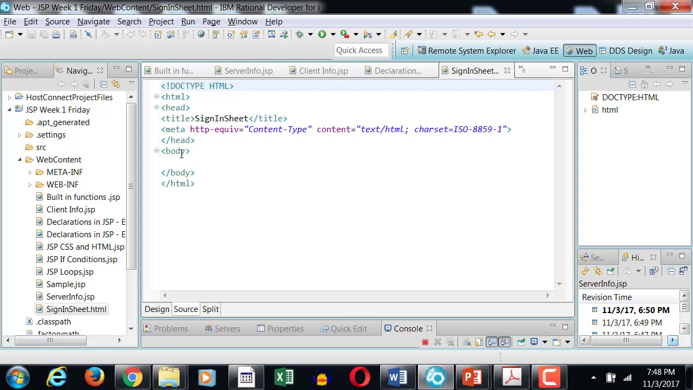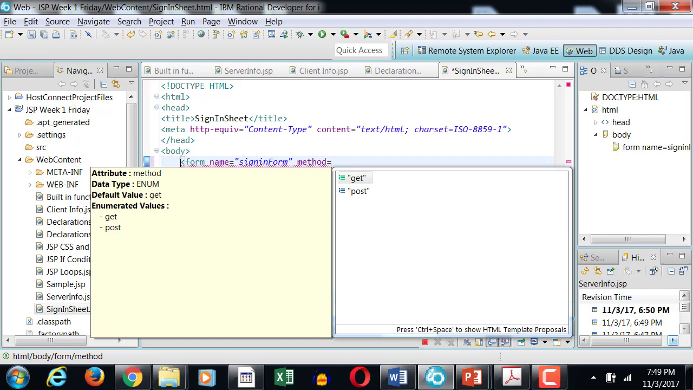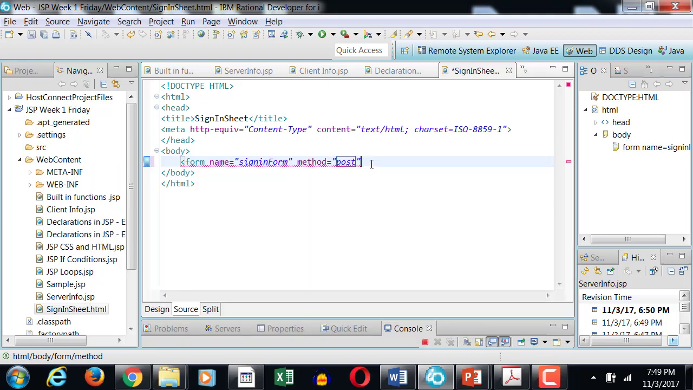The HTML page will have a form. You can give form a name. However, the more important things are the method that you would use. So we're going to use the post method. And action is going to be signinsheet.jsp. We still need to create this page. So it's quite possible you can have two pages with the same name but different file extensions.